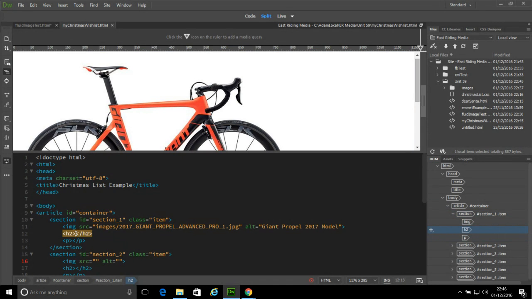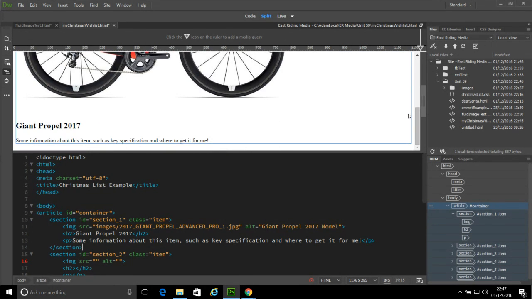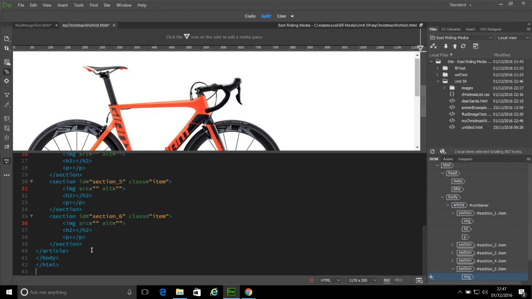In the header, that's where I'll put Propel 2017, and then some information about this item, such as key specification and where to edit for me. And then you would just basically continue in the same way for each one of the sections until you reach the end of it.